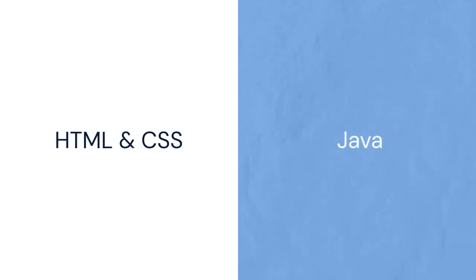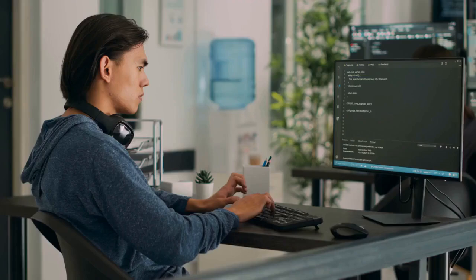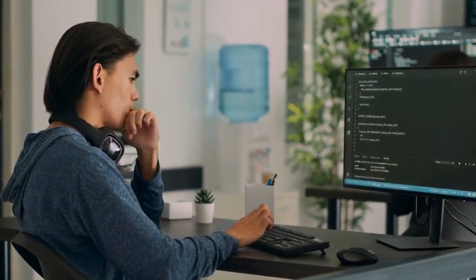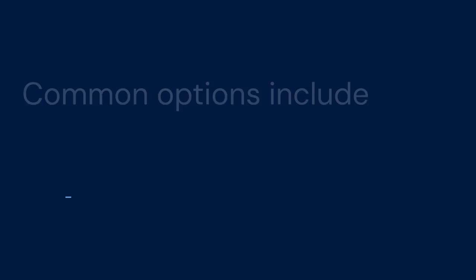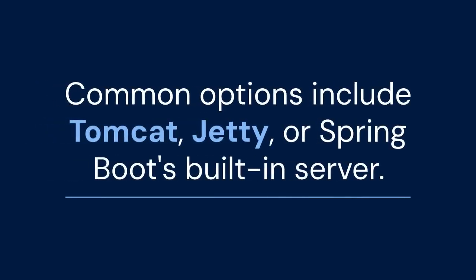HTML and CSS create the structure and styling of your website. Java handles the data processing, storage, and business logic on the server. To connect them, we need a middleman. This middleman is often a web server. Common options include Tomcat, Jetty, or Spring Boot's built-in server.